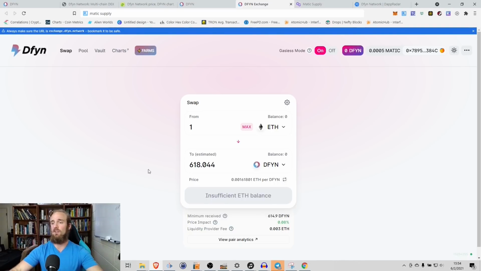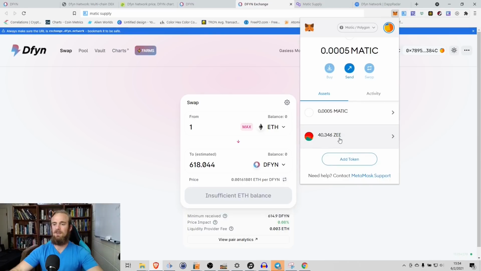Once you have those tokens, and I do have a little bit in my MetaMask wallet, DFYN allows you to trade within Matic network, within Polygon, with exceptionally low transaction fees. So what I want to show you is that in my wallet right now, I have some Z tokens. Now, as I described in a previous video, Z right now is having a kind of a partnership with DFYN where you can do this dual mining where you can farm both DFYN and Z tokens.